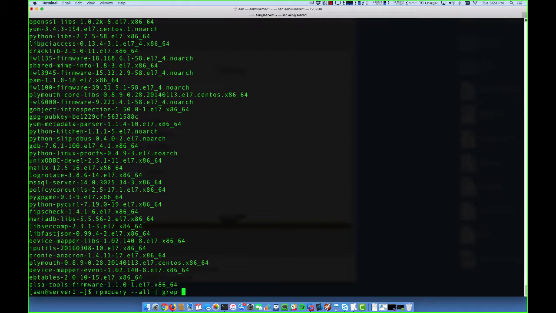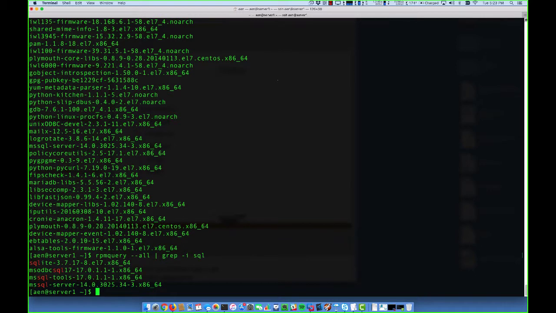I can pipe that over into grep, again, that pattern matching tool, and ignore case. Again, let's go ahead and look for SQL. And we can see the packages that are installed on our system that match that string. It's a good, easy way to find out, hey, is this installed on our system?